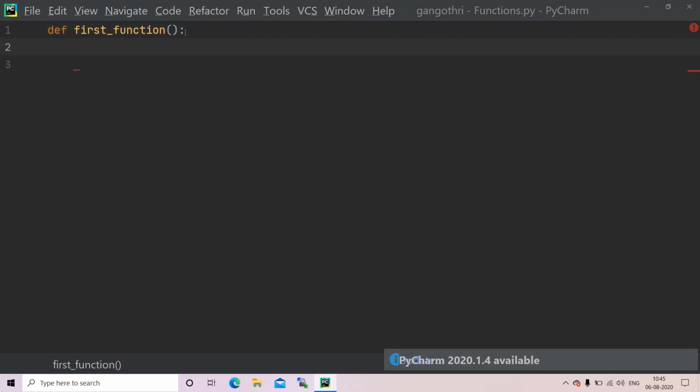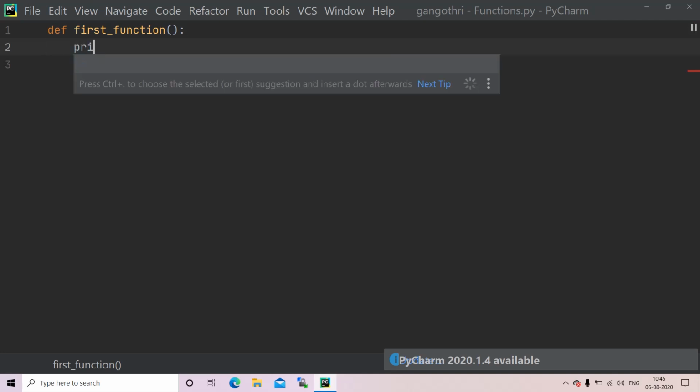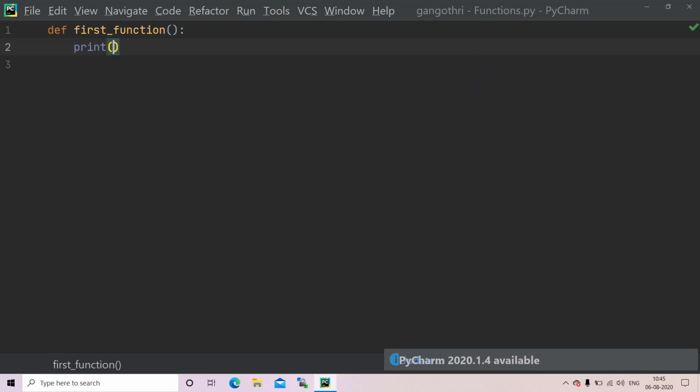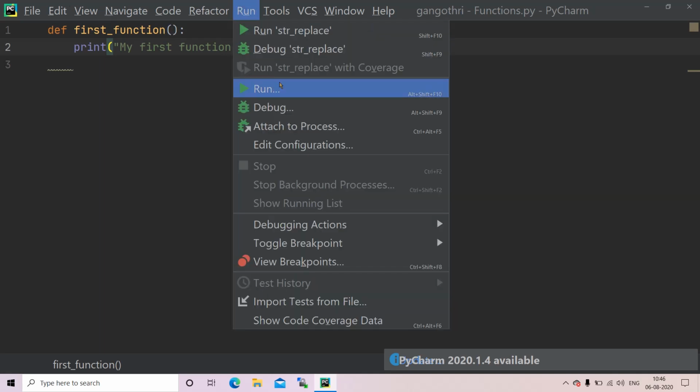Now here the block of the function starts, and this is called the body of the function. Print "my first function". Okay, now our function has been created. Now let us run this.